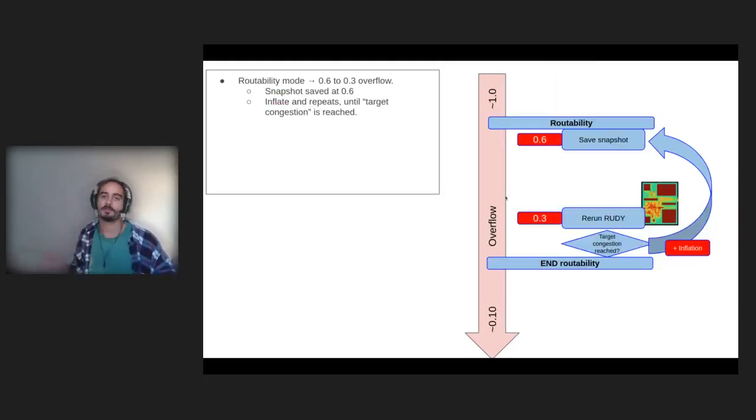So yeah, we have this progression of the overflow, and we also have two special modes inside of GPL. So we not only do the placement, we also try to guide it for a routability-driven placement and also a timing-driven placement, right? So I'll try to show you guys what we look into along the placement. So it's not purely the RePlace algorithm, right? So yeah, routability mode first.